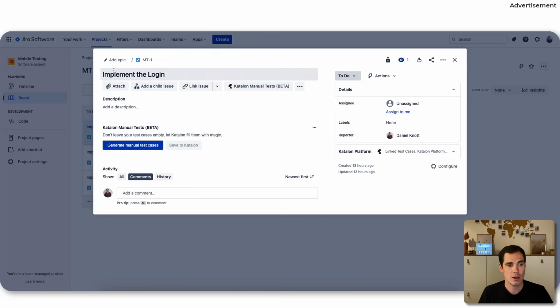So let's imagine I just wrote this little tiny ticket called implement a login. Not so cool. But you as a tester would like to test and would like to generate some test cases. And you have this little button, as I said. And if you click that one, basically, okay, I clicked it before, to be honest, that button appears. And it says Katalon manual tests in beta. Don't leave your test cases empty. Let Katalon fill them with magic. And now let's click the magic. So we're clicking that button.